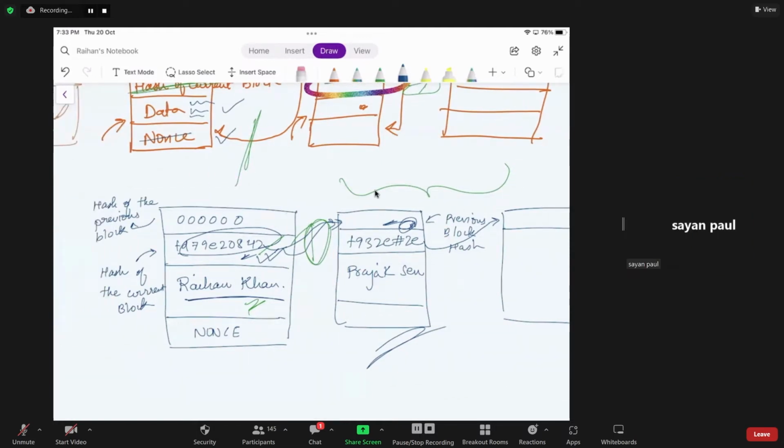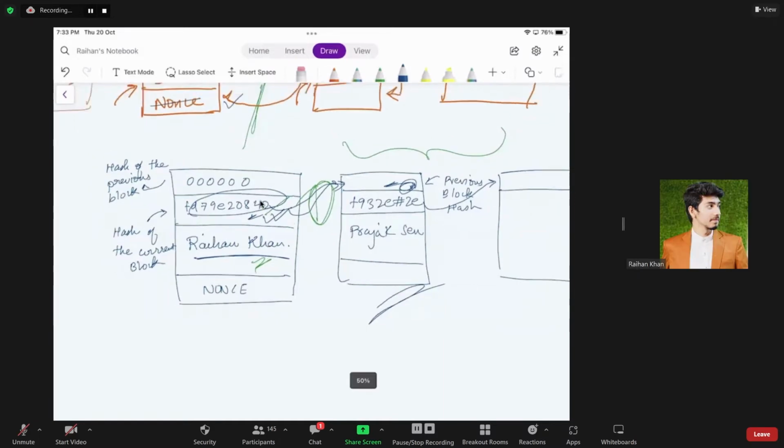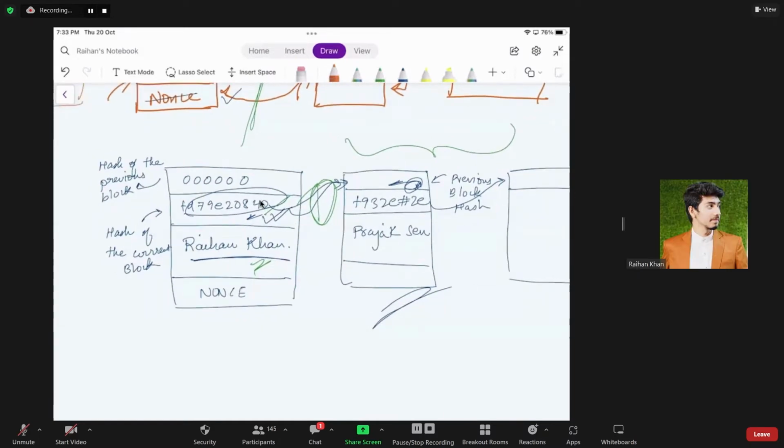Okay. What if we change the first data after adding the second data? If you change the data in the first block, this hash will obviously change. This is the hash of the current block. So whatever data is present in the block as of now, the hash depends entirely on that. If you change the data in the block, this hash will change. This hash will not tally with this hash. You know this condition, right? If A equals B.